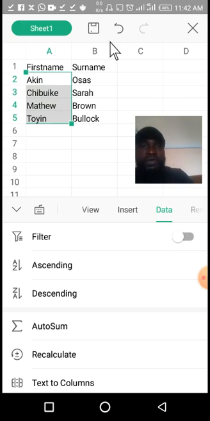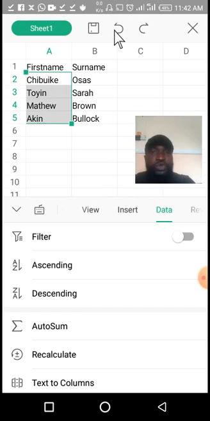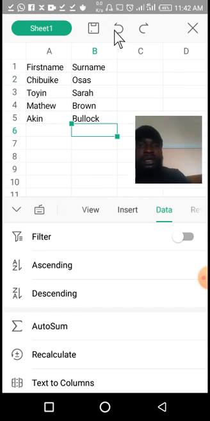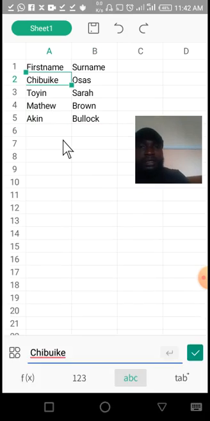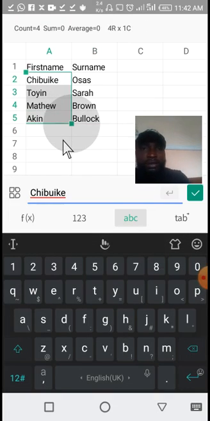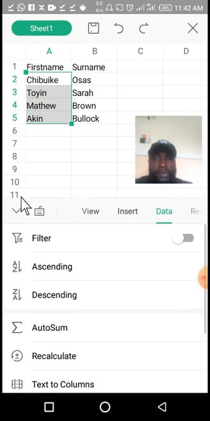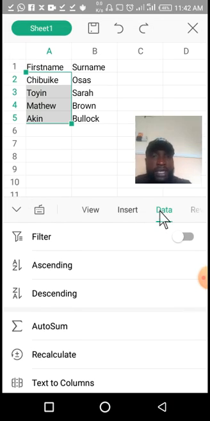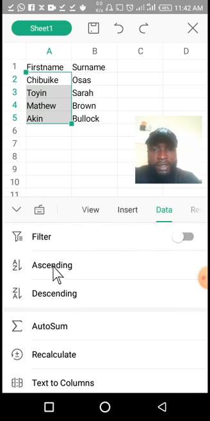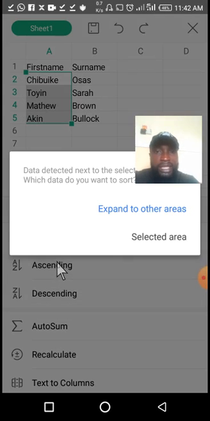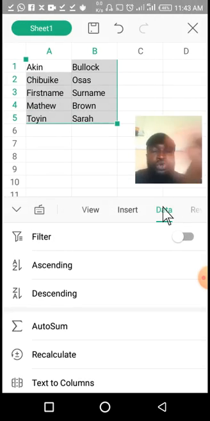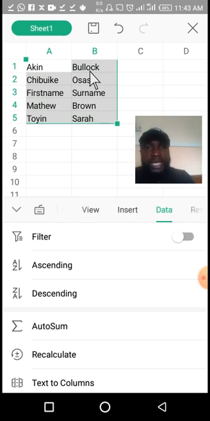Can you see that? But if you notice, this does not affect the surname. So I'm going to reverse. I'm going to go back and do it properly. To do it properly, you need to select what you want to do again. Then you go back. Under your data, make sure you click on sort ascending. Just click on ascending here. Now, instead of using selected area, use expand to other areas. Can you see that it took both the data on the other cell?